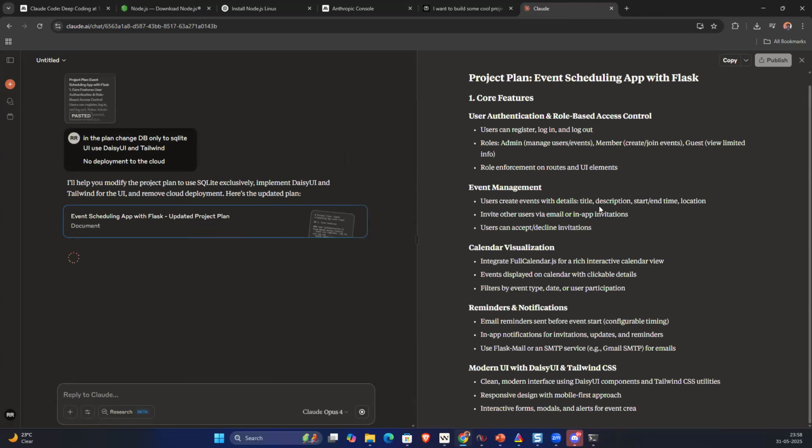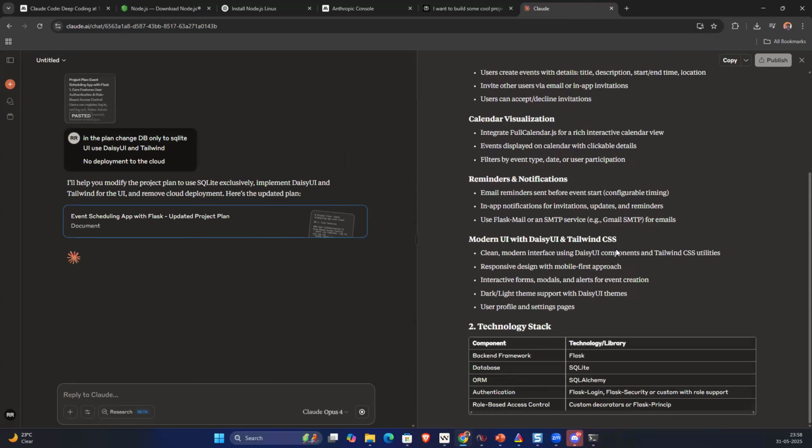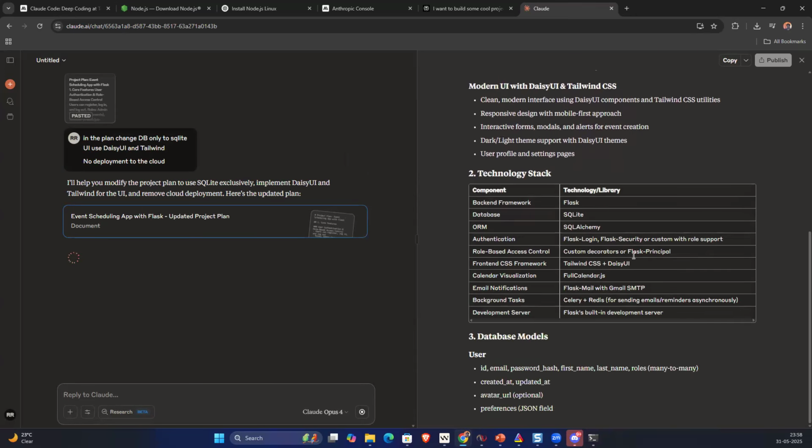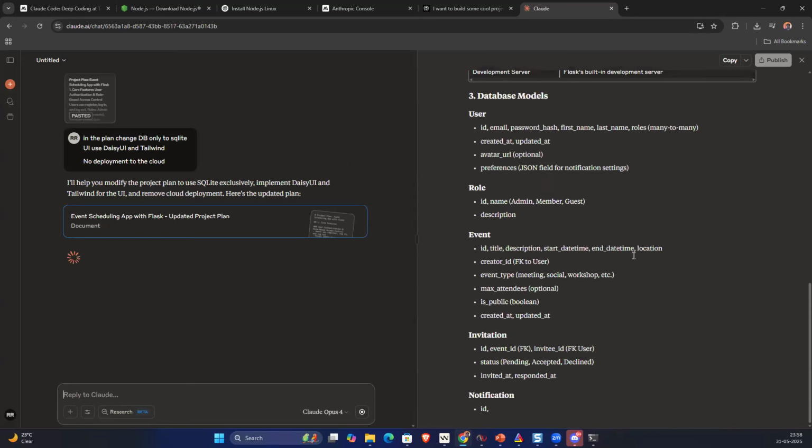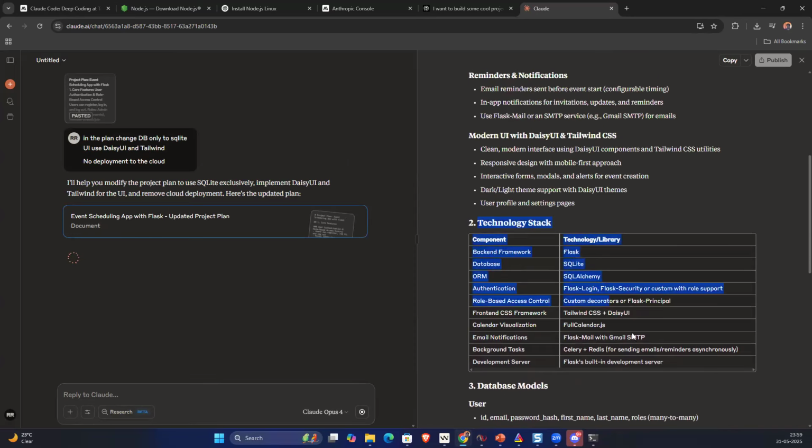It's giving me a complete revised plan. A lot of features it is having. Better I don't specify the technology stack, because let it choose whatever it comes up with. In fact, it is also having Flask-Mail with Gmail SMTP. I'm going to say I don't want anything to do with Gmail because I'm not going to get any live API keys.